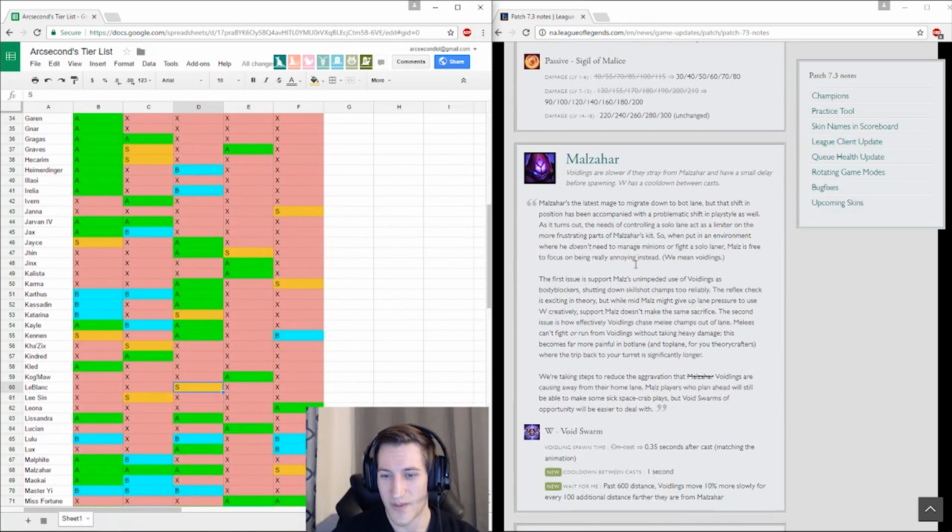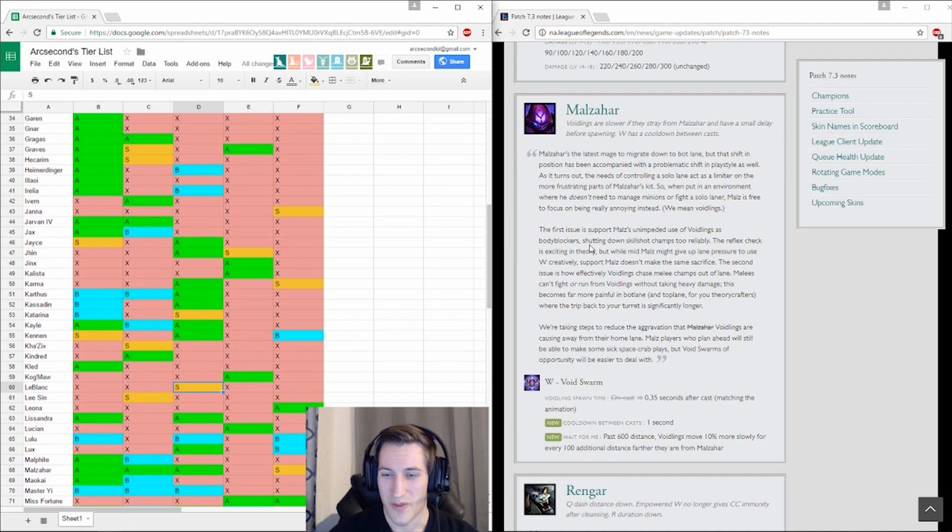So Malzahar showed up. This champion joined the support meta pretty quickly, and then pretty much just dominated that meta. His poke, the safety at which he can poke, and also the pick potential he has, was pretty absurd. So they're nerfing the Voidling spawn time. Now they spawn 0.35 seconds later after activating W, and then the cooldown between casts to get that swarm going is 1 second.